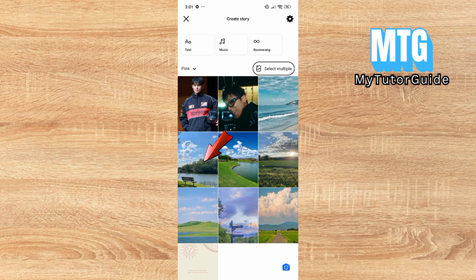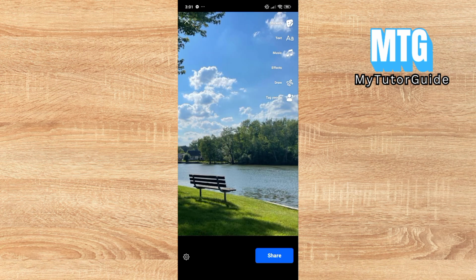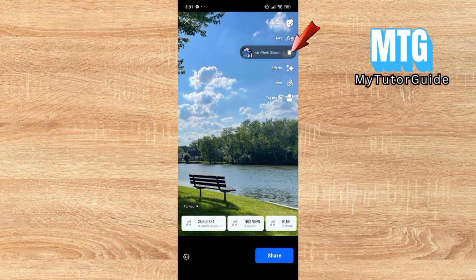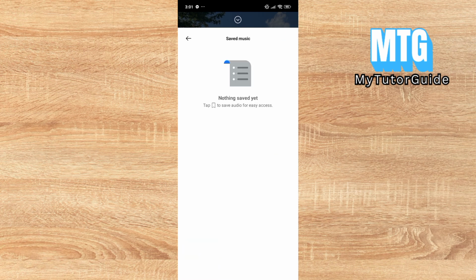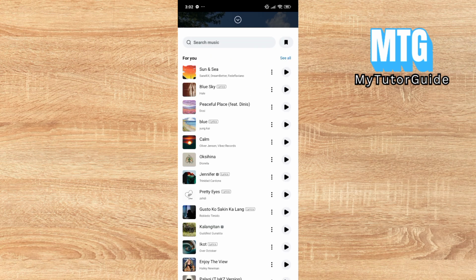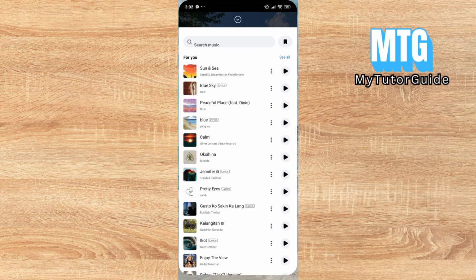Select a photo that you want to use for your story and click on the music tool, which you'll find at the right side of your screen. So as you can see in here, beside the search field, you'll be able to find this bookmark icon. And this is where you can find your saved music on Facebook.